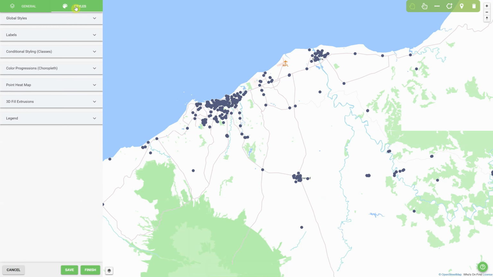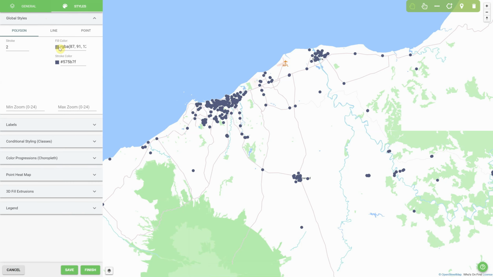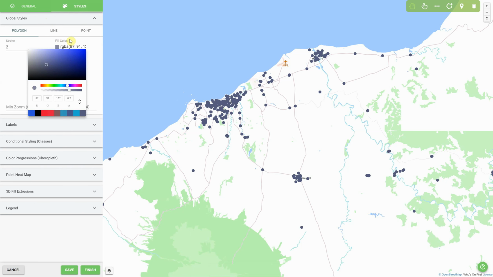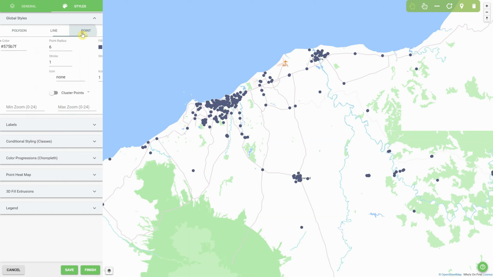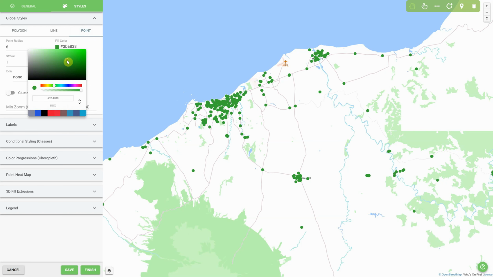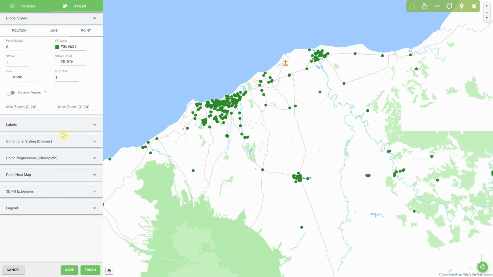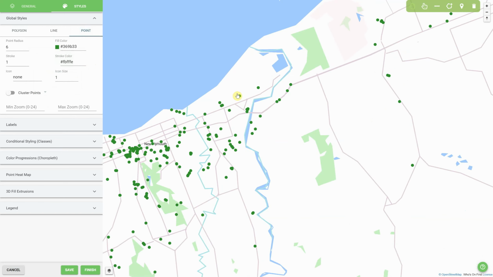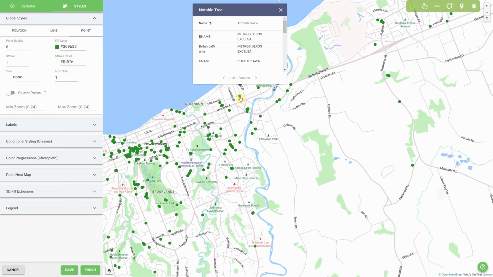And then I go to styles, and here I can change the colors so that it's something that maybe is more intuitive for someone. And since we're dealing with trees, why not make them green? And then from here, if I want to make any other changes, I can do so. I can also add more trees or remove them using the editing tools up top. And I can see what each one looks like as I zoom in and click on it. So right now I have all this background information about each tree.